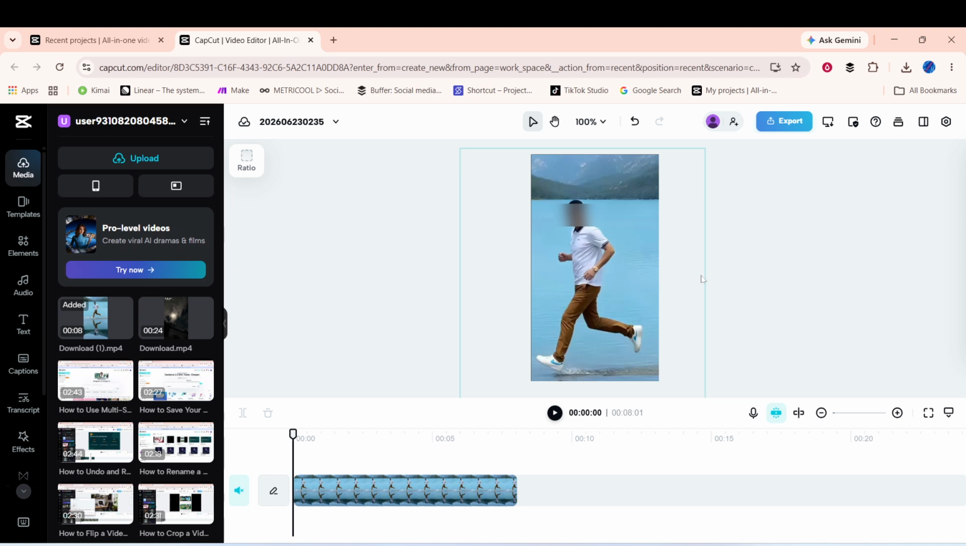When the project is ready, go down to the timeline and click directly on the video clip you want to reverse. After you click it, make sure the clip is actually selected. This usually means you'll see a visible highlight or outline around the clip, letting you know CapCut is ready to apply changes specifically to that piece of media. Taking a second to confirm the selection helps avoid editing the wrong clip by mistake.